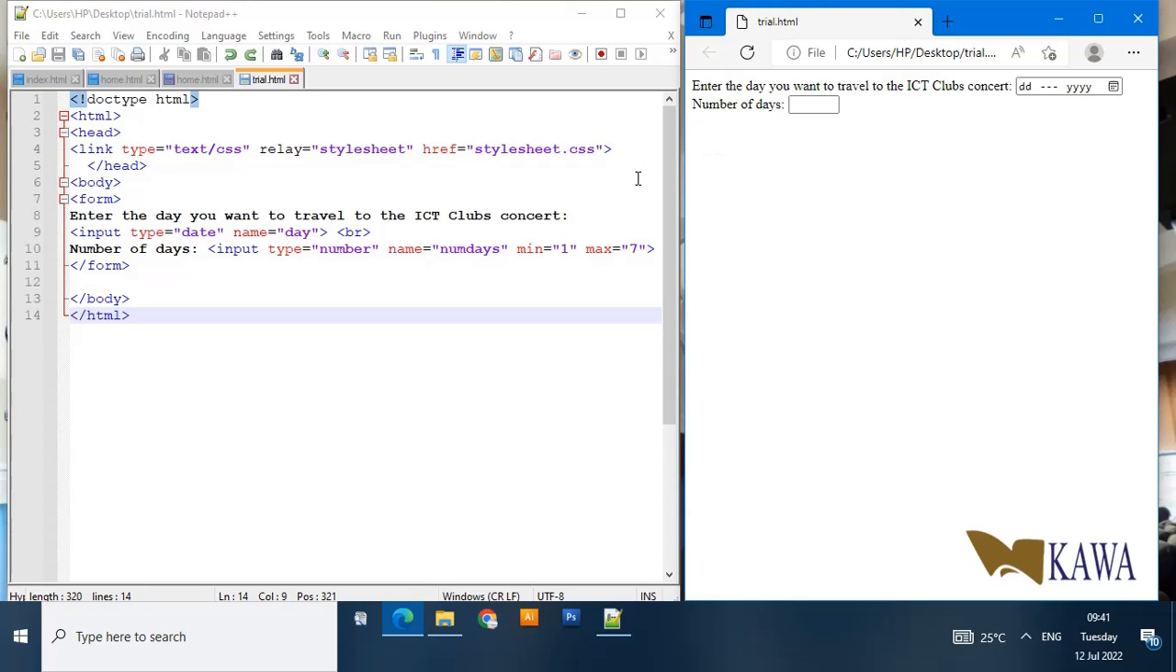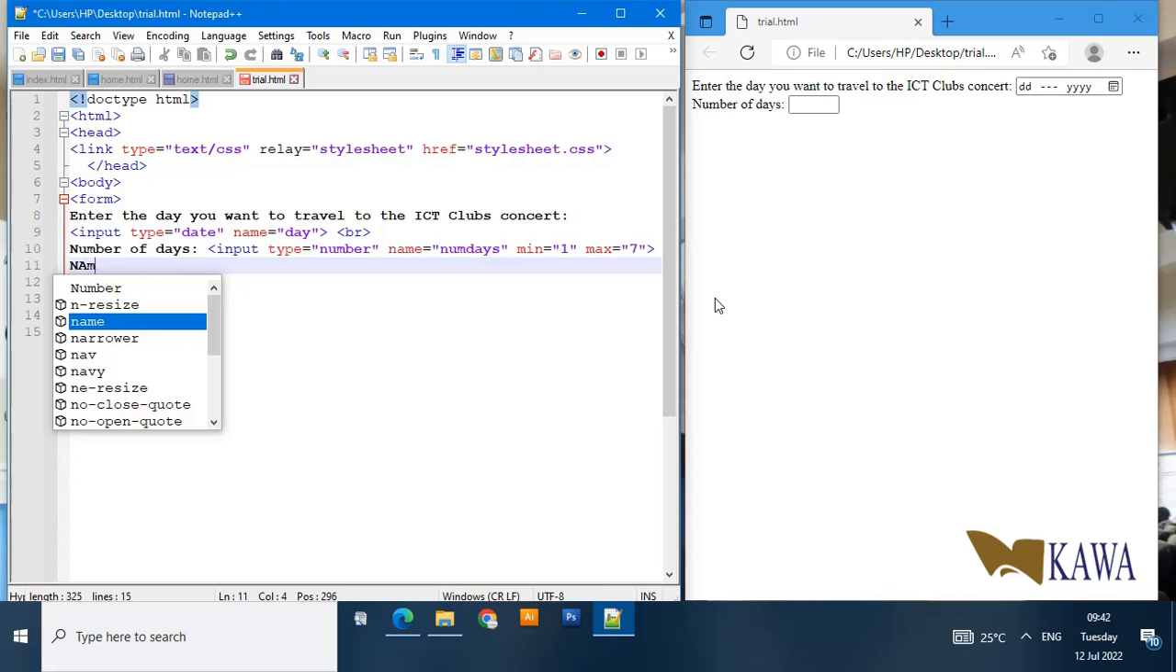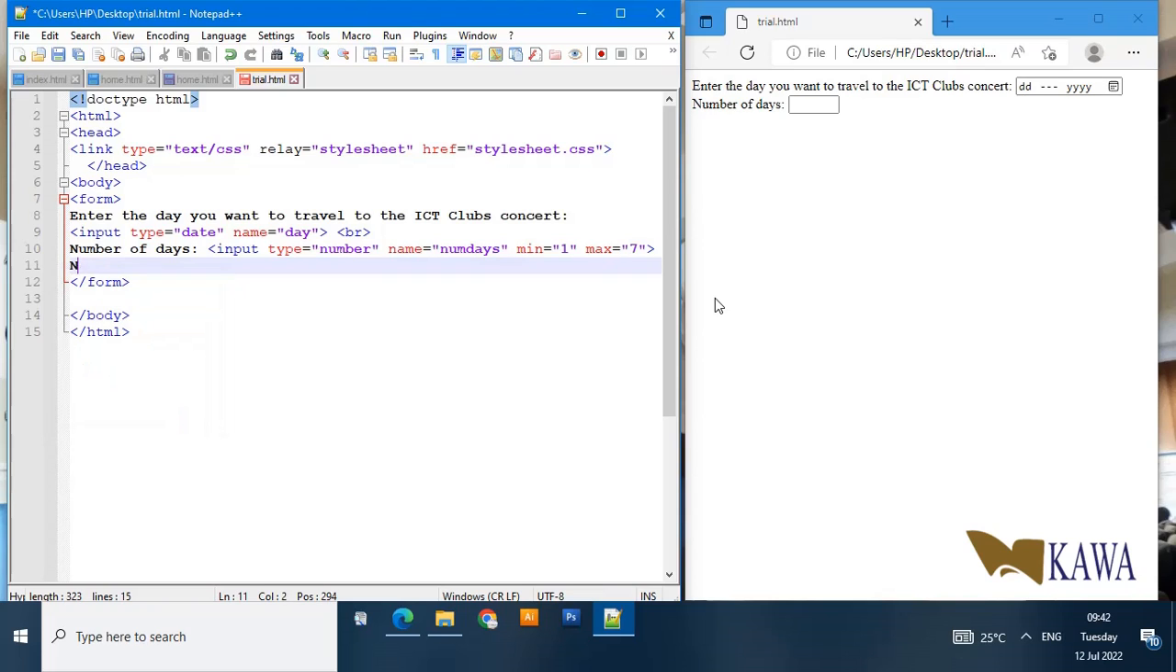Okay, so to do that, we are going to come below our code, which is right here, and hit enter, and we can put, let's say, name. Okay, name. And then we open up the code to hold the input, and that would be input.